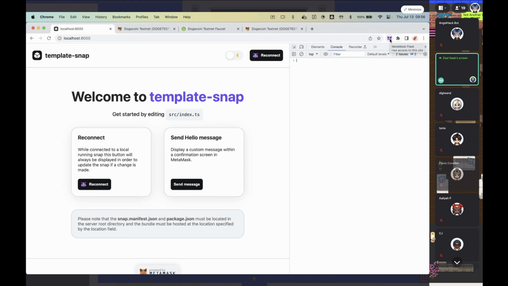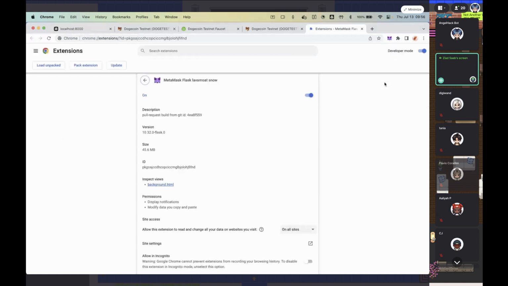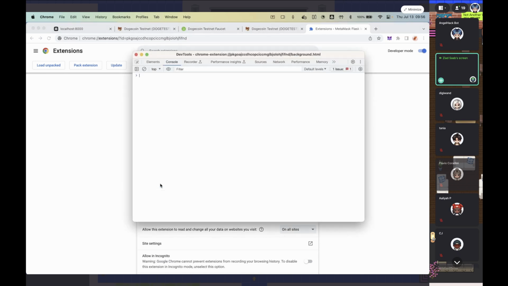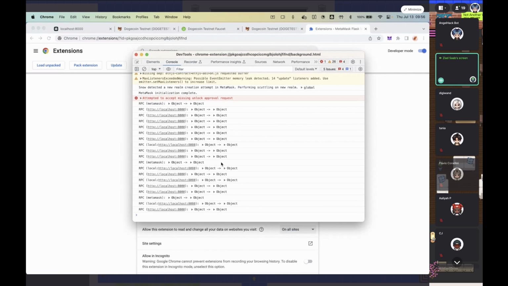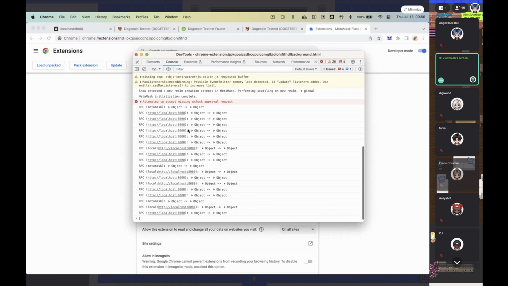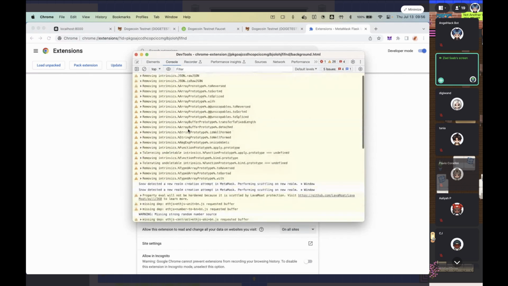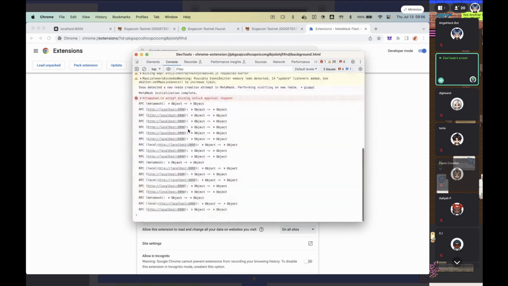And how do I look at the extension's output? Thankfully, it's quite simple. I'm going to right-click on the MetaMask Flask icon here. I'm going to go to Manage Extension. I'm going to make sure that developer mode is enabled on the top right-hand side. And then I'm going to inspect the view that corresponds to the extension. So I'm going to click on HTML. And then I'm going to see that there's already some output here, which I'm going to clear.